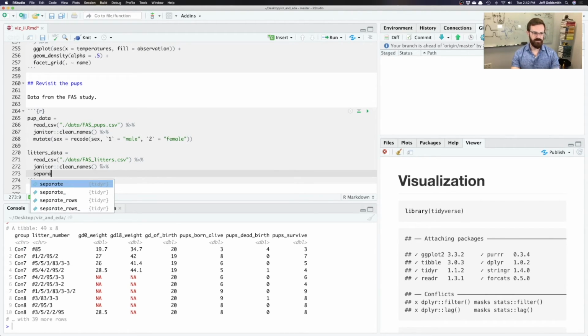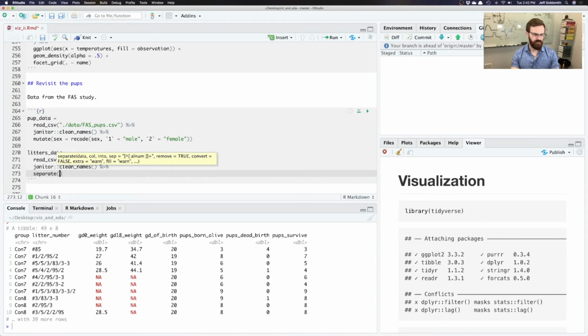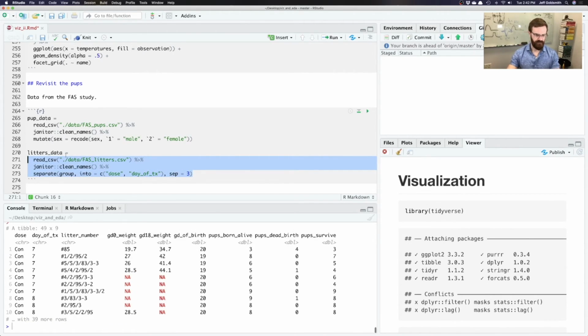So I'm going to separate group into dose, really hard to type, and day of treatment. And again, we said there are a variety of ways that you can specify where to do that separation. So I'm just going to designate separate after 1, 2, 3 characters, and that's going to give me this data set. Okay. Con 7, day of treatment, litter number, and so on. We probably previously did a little bit of relocating litter number to be at the very beginning. We may have done some other things as well. I'm not going to worry too much about that for right now.